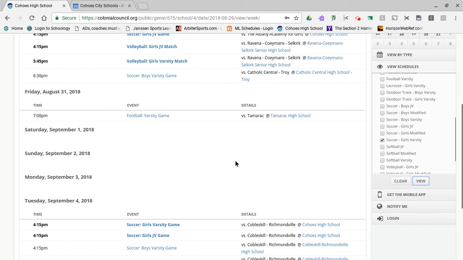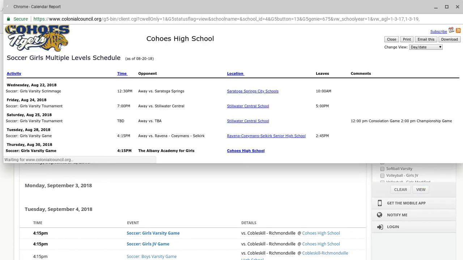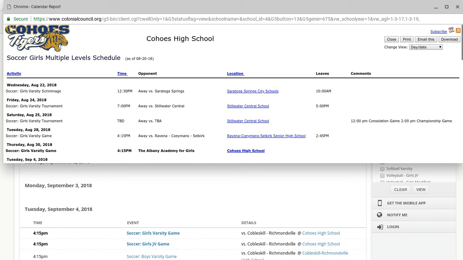Back to the website. If you have children on multiple teams, so girls varsity and let's say girls JV soccer or modified soccer, you can click on both of them, click view, and it will bring both modified and varsity up. And then you could print that schedule, download it, or download the calendar into an iPhone calendar or a Google Calendar.